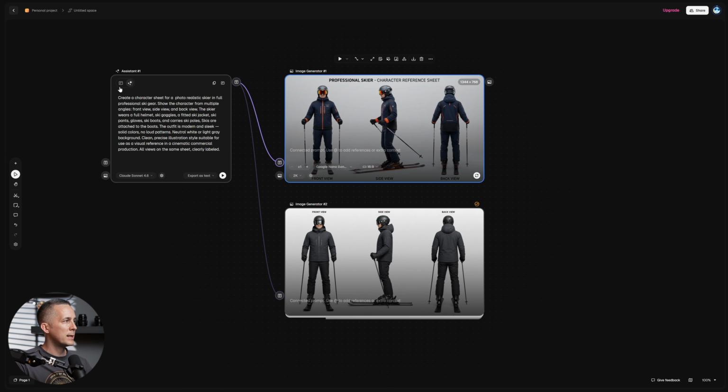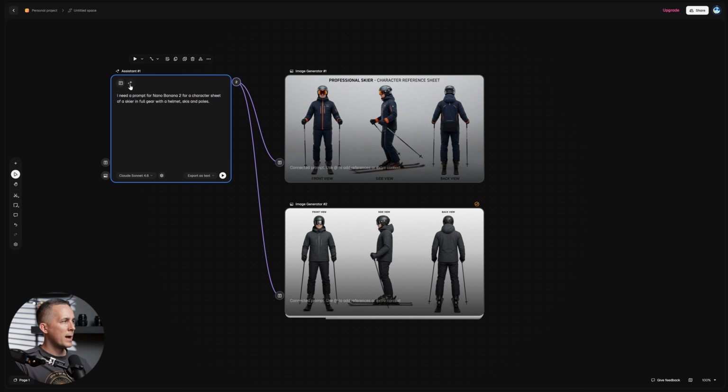By the way, here in the assistant node, you can always click here and see the prompt. And here you can see the results. So in case you need to see your input, it's always there. Okay, now that we have our character ready, it's time to create the backdrop, the mountain with the snow.